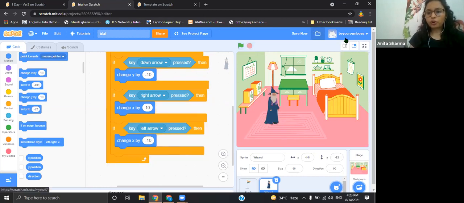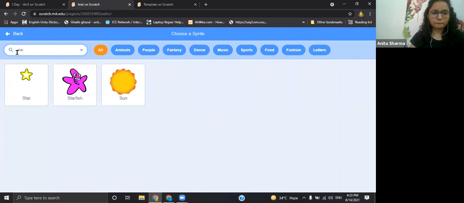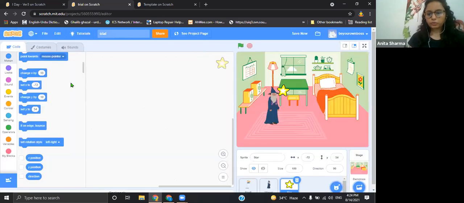Now, we need to code for the stars. There were so many stars twinkling. So let's get the star. Again, I'm going to go here. I'll choose a star, I'll type in here STAR. Star is there. All right, I'll get the star. Fine, my star is there. Okay, so let's code for it. And one more thing. Did you notice that when I was showing that activity, the project, when the wizard was touching the star, it was converting into something else?